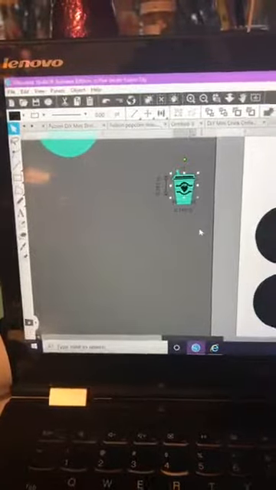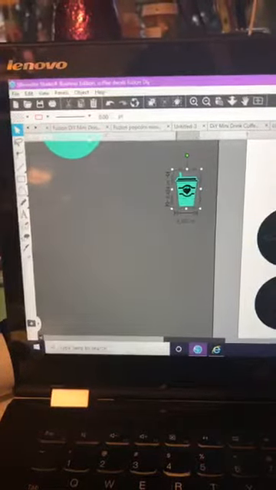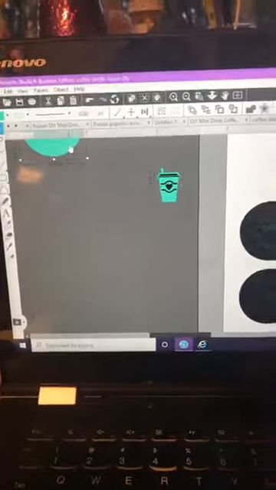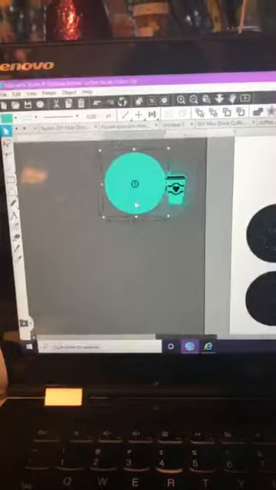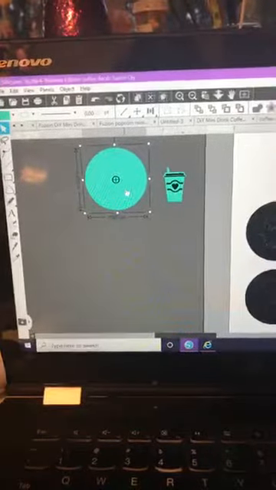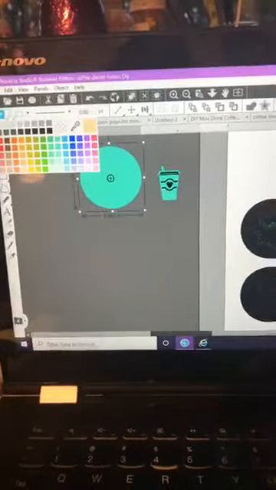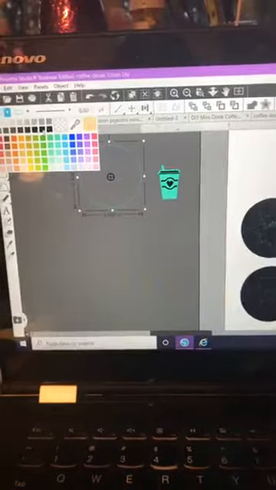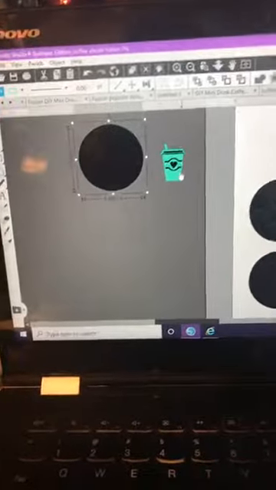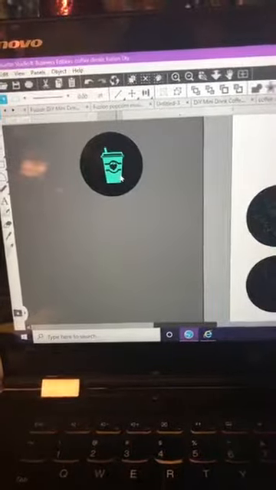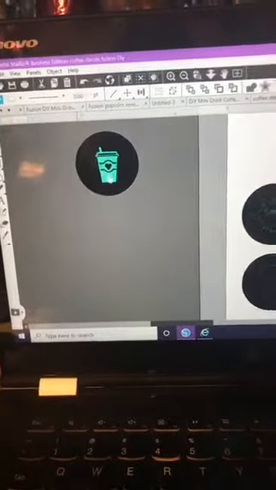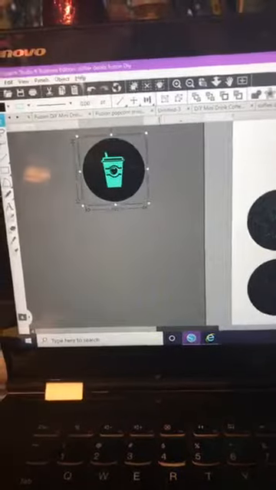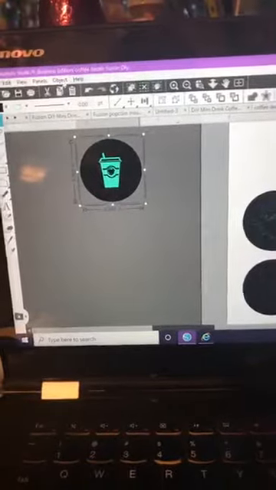So we got that lined back up. We're going to group that back together. Let's change the background back to black. I didn't say clear, I said black. Oh, so much fun. Okay, so we're going to move that back over here, and we want it centered and in the middle.